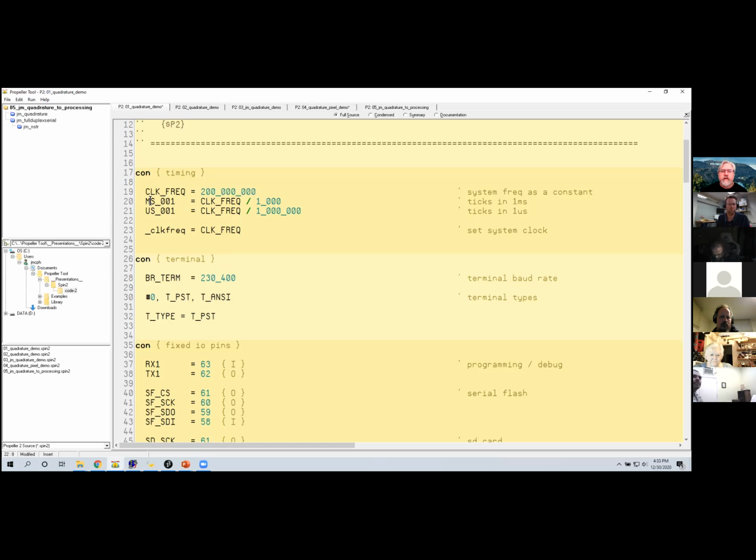So I have ms001, which is how many system ticks are in a single millisecond. So that's my clock freq divided by 1,000. You can see it's kind of nice too, we can actually have some expressions in our constant definition. All right, and I've done the same thing for a microsecond. You'll see we're going to actually put this to use a little later today.